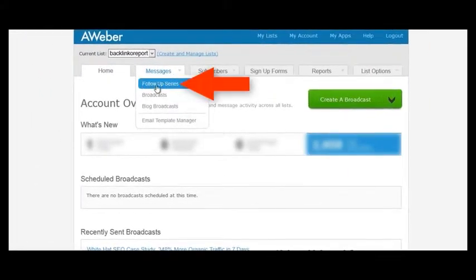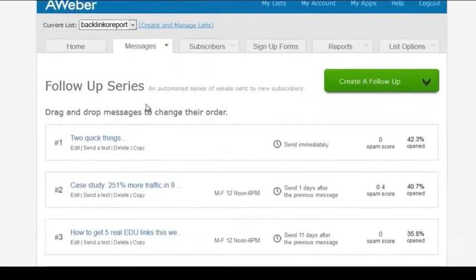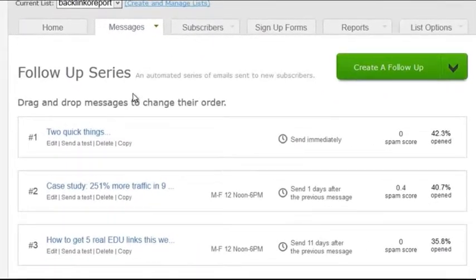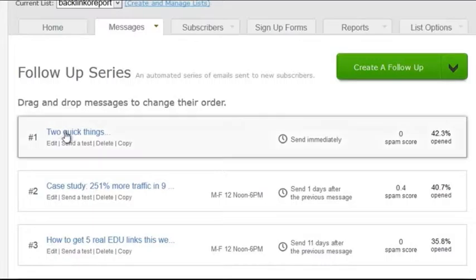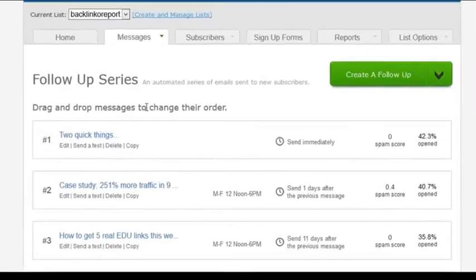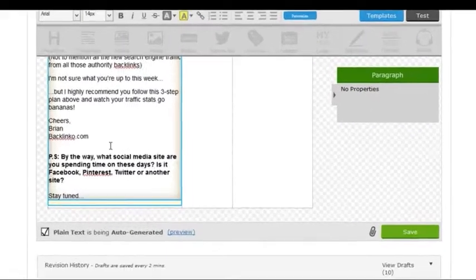So log into Aweber, and when you're here, hover over messages and click on follow-up series. And that'll show you all the follow-up messages in your autoresponder sequence. So what you want to do is click on edit on either the first or second message in your autoresponder sequence, and that'll take you to the message editor.